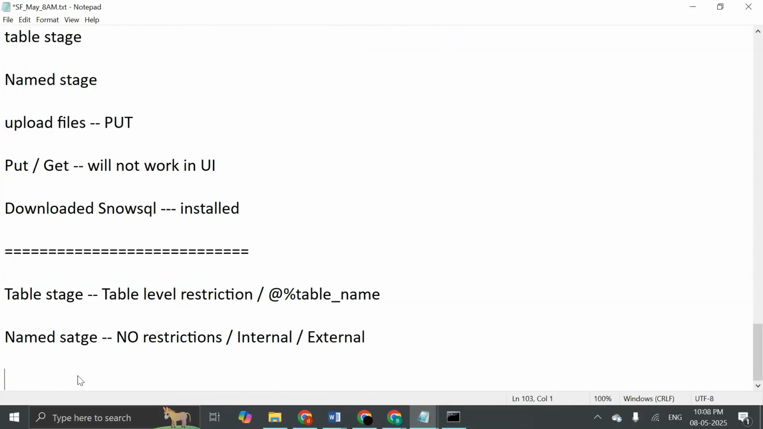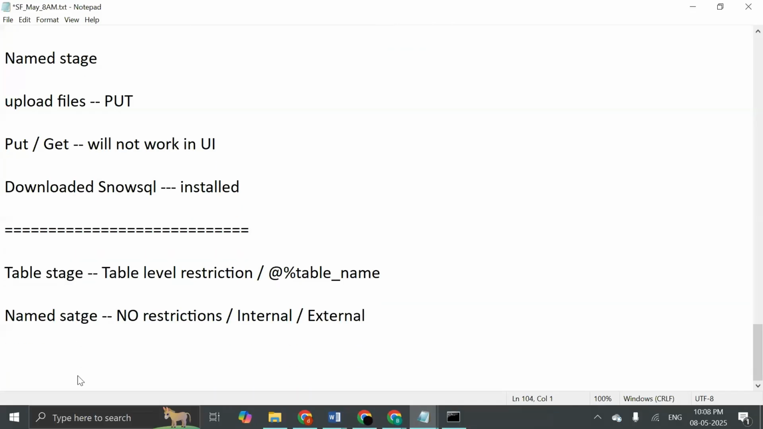It means the files we are processing from my local system, that is internal. External means if your file is available in a cloud, let's say AWS or Azure, then we can load it. That is an external stage. One is an internal stage, another one is an external stage. Both the things the named stage is going to support.